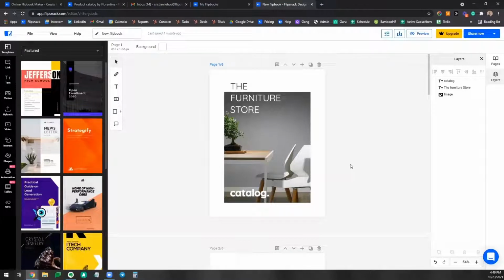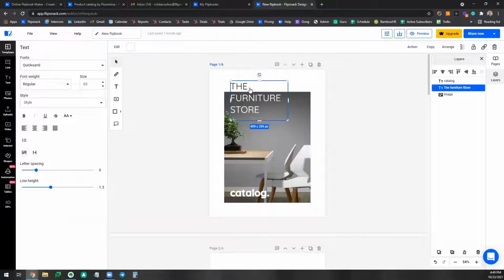Like I said when we were exploring the templates, you can change basically anything you see here. If you want to change the text, you can click on it. On the left side, when you click on a text, let's say the furniture store, you click on it once and a panel is revealed on the left side.